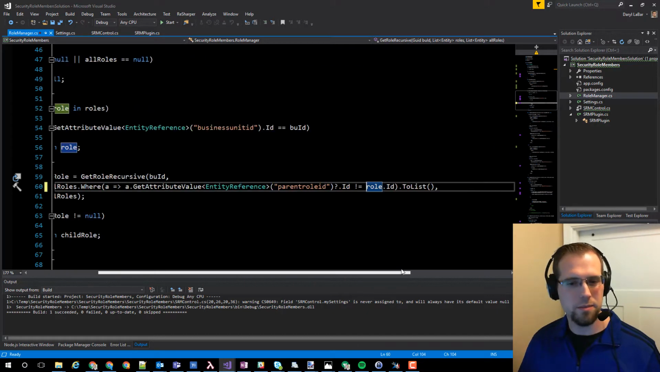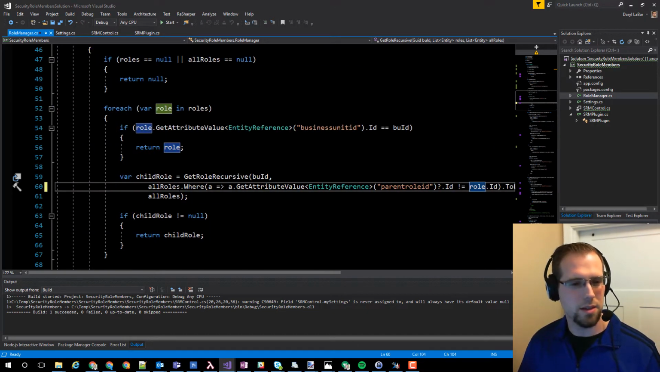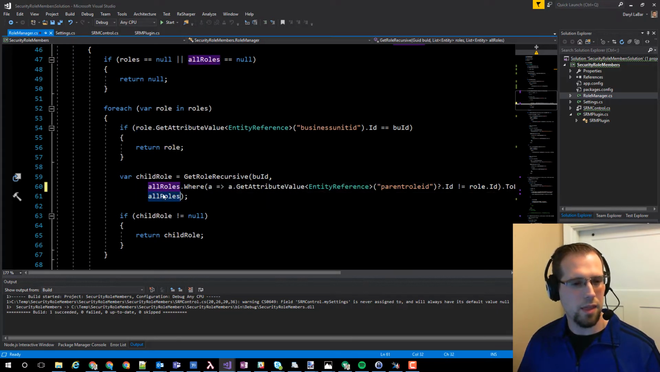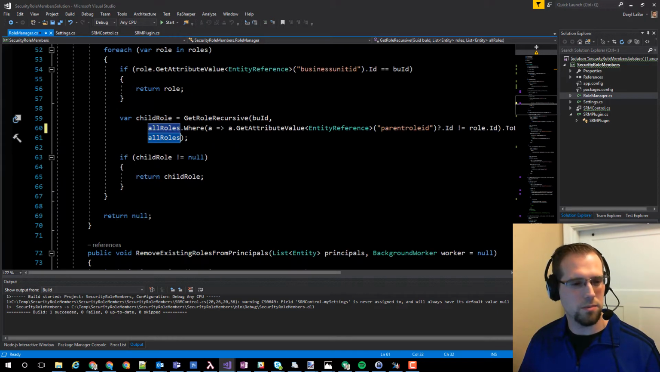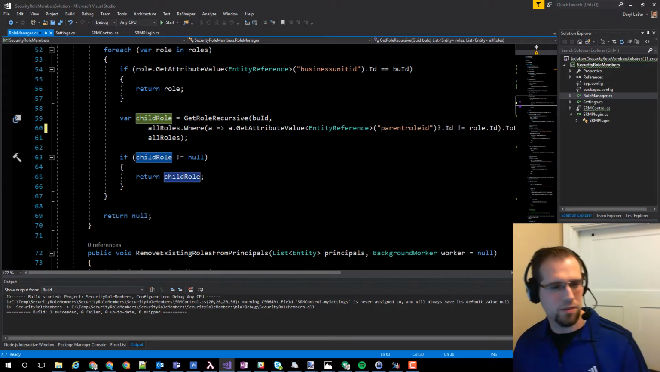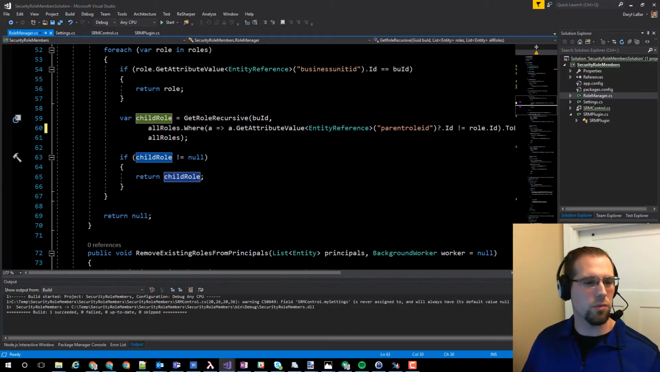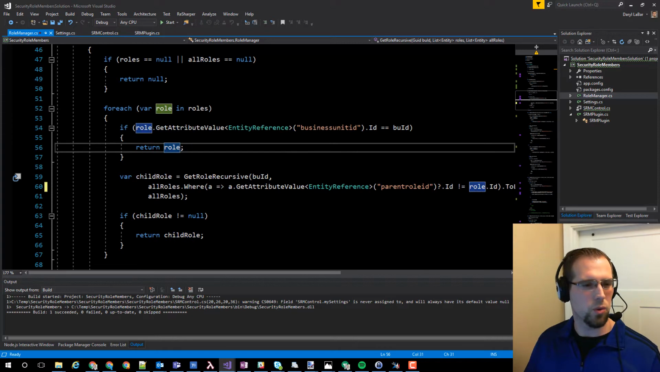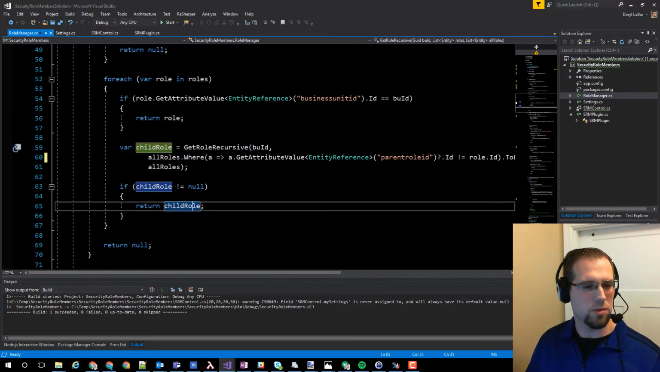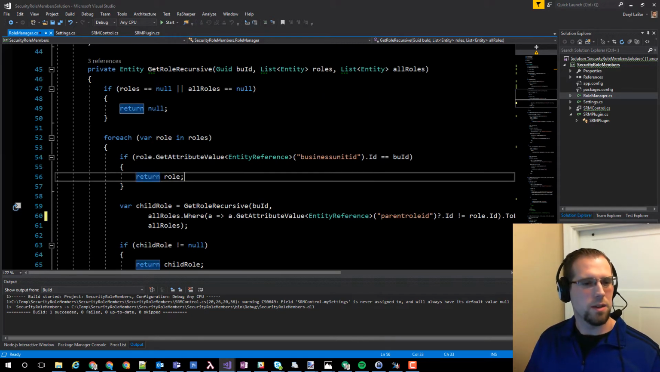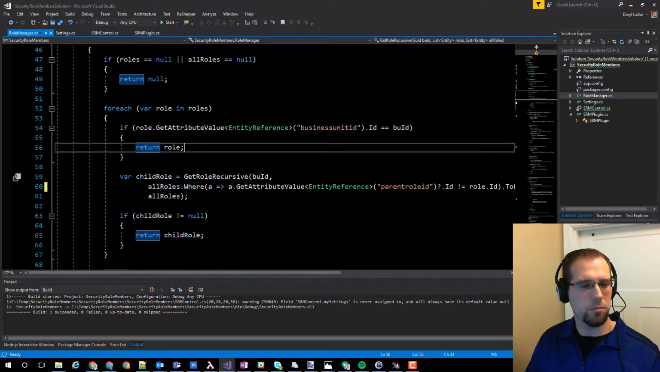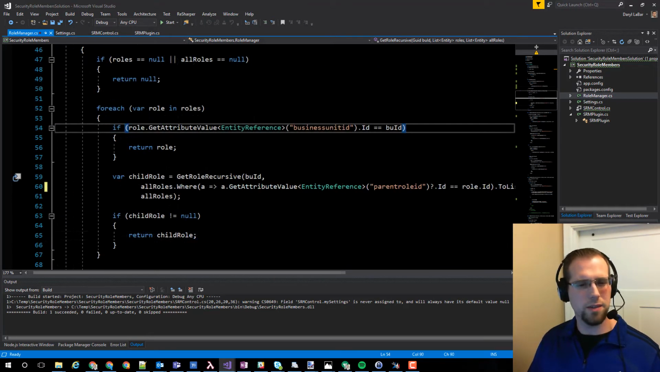There's our where statement, to list, okay, and then they're all roles. If it doesn't equal null, then we'll go ahead and return that actual child role, else return null. So we are either going to return in this function a role, a child role, or null. So it's looking at this list of roles. I'm just trying to figure out what has to be recursive about this call. Just going to pause here and see if I can figure out what this does.